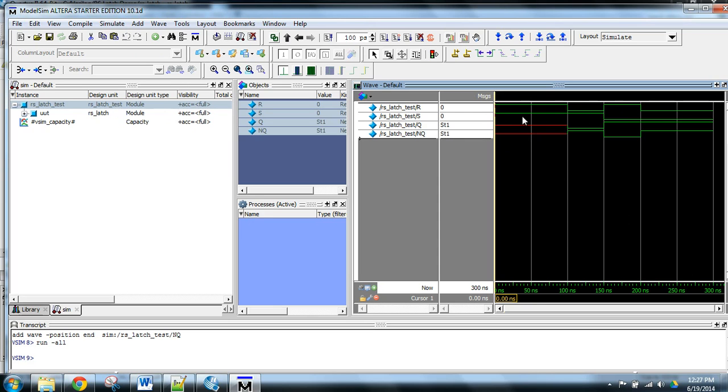Initially we set both values to 1 for 50 time units. We keep them for another 50. Then we change R to 0 and S to 1, and then for the next 50 time units we change R to 1 and S to 0, and then we set both to 0 and continue on. And now from here we can actually see our output for the RS latch itself.